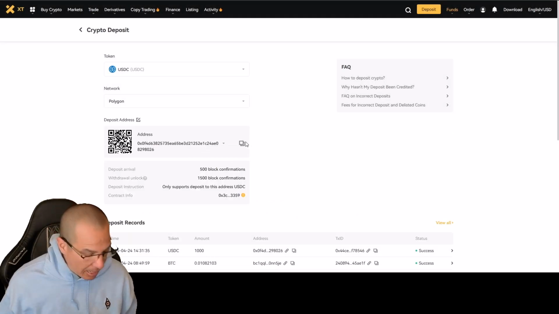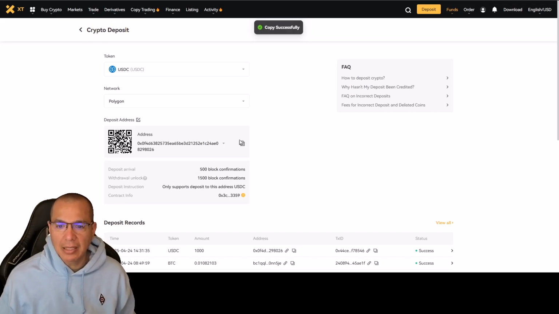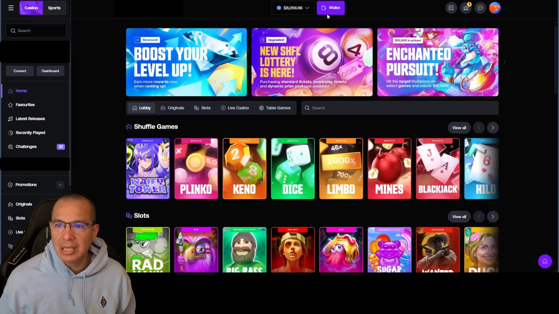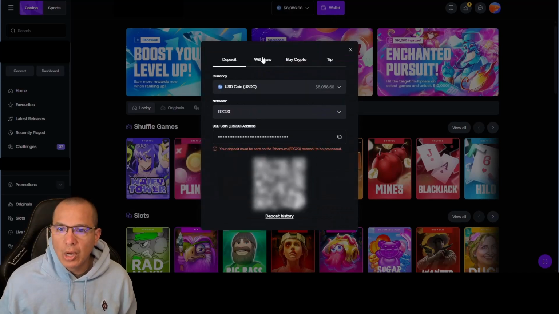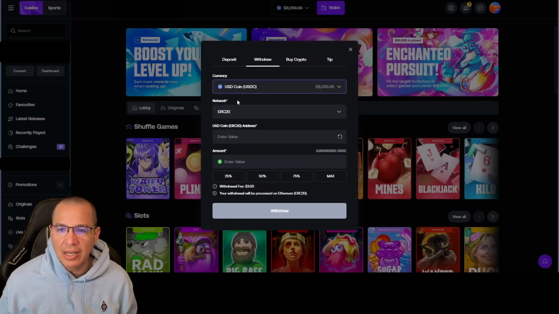That's like our FedEx or UPS, choosing the delivery. So we have USDC, Polygon, and we're saying deposit. Here's our residential home address. We're going to copy that and go back to our casino. We want to withdraw money. USDC is right here.